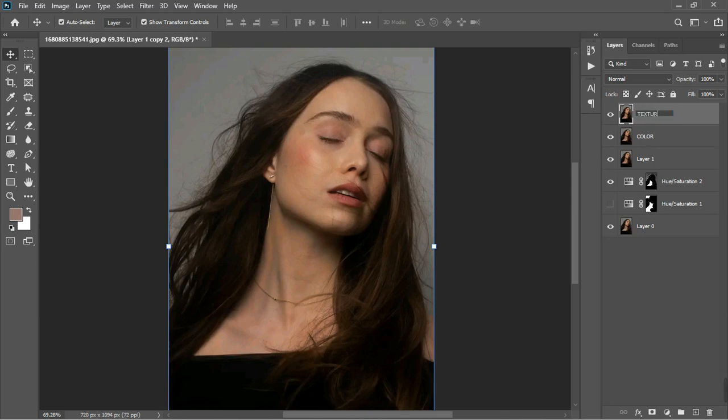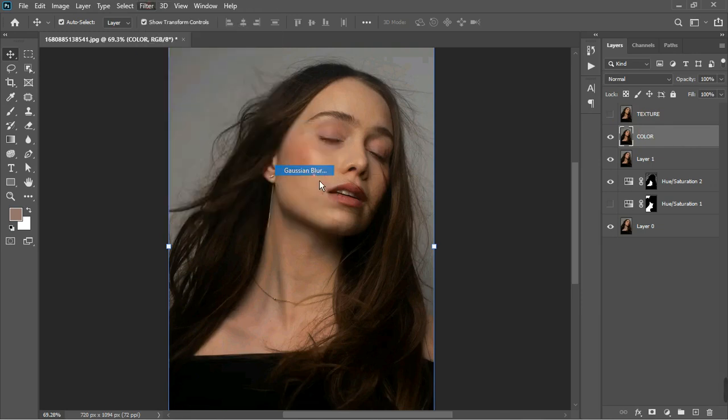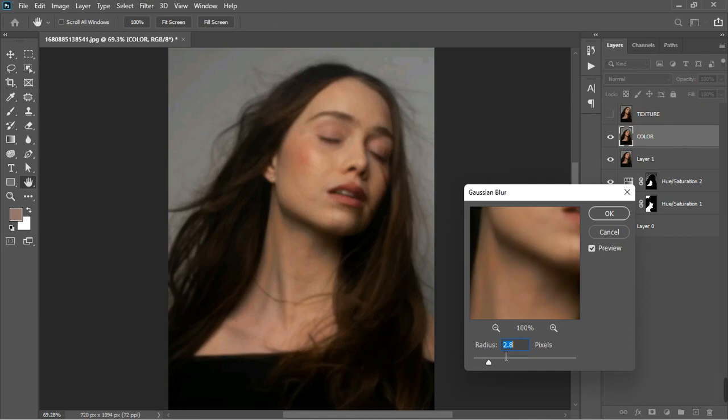So if you don't know how to do frequency separation, it is actually separating the color and the texture from the picture, so you can work on them independently. So for the color, go to Filter, Blur, Gaussian Blur, and blur it to some amount. The more you blur, the more the texture. So I'm going to blur it to when I can't see the hair on the skin, on the face rather. So somewhere around there looks fine to me.